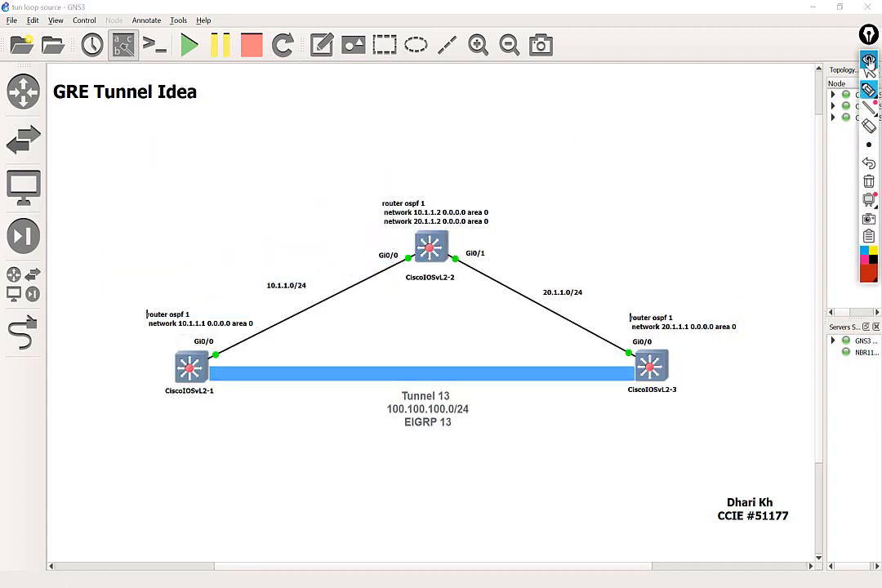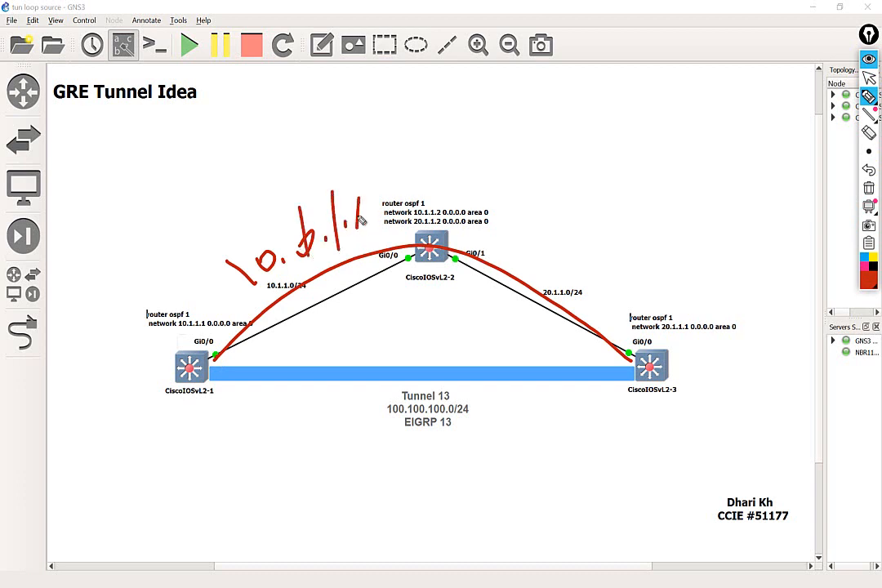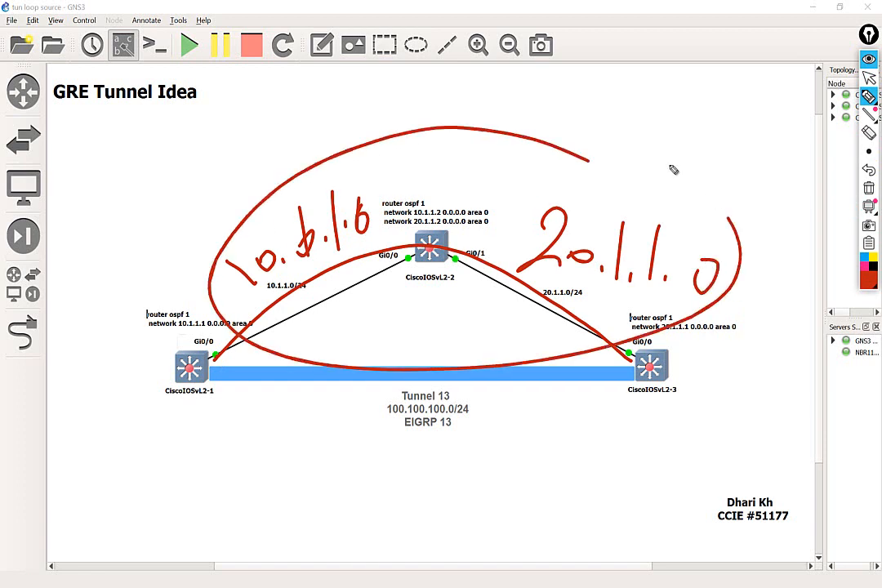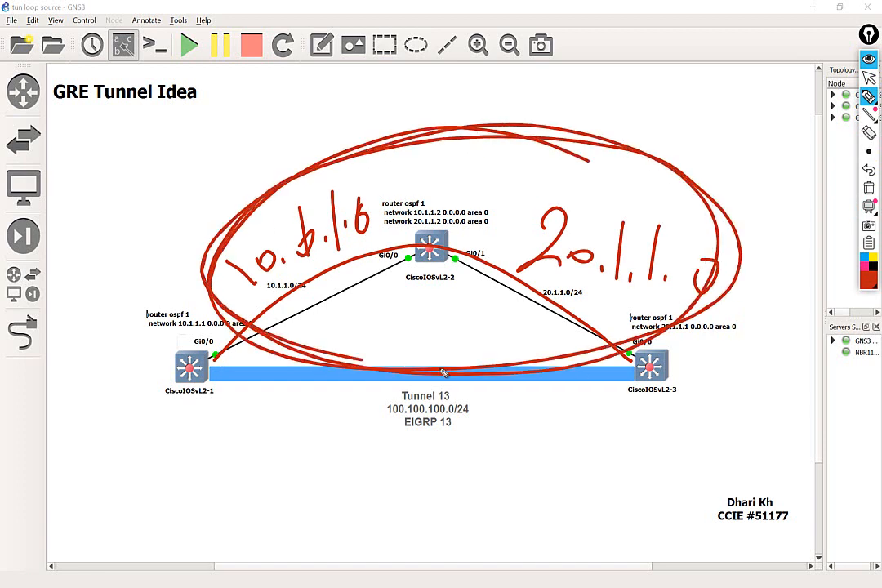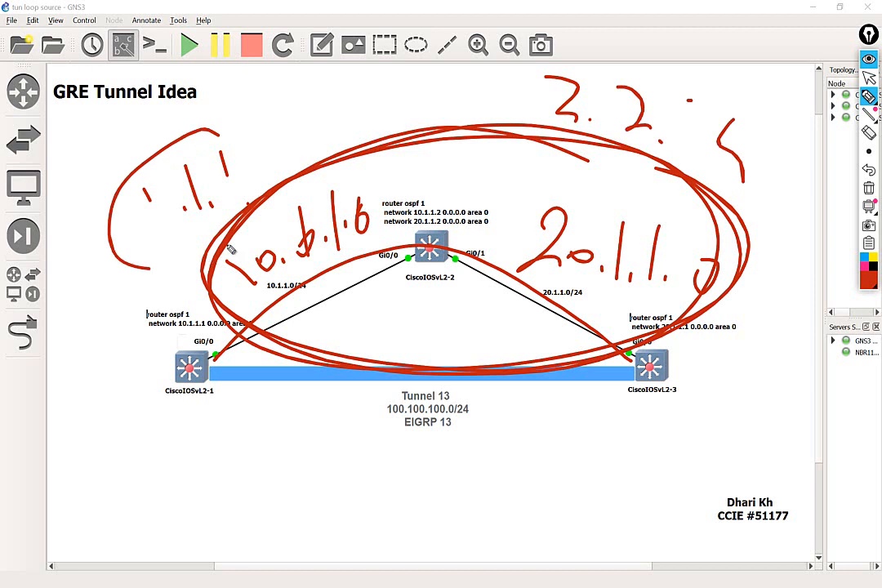is that the source for the tunnel is not available here in this network. If you remember the OSPF in that domain, only 10.0.1.0 and 20.1.1.0 are there. Did you see anything in this network referring to 1.1.1.1 or 3.3.3.3? No. So how is the tunnel going to work if the source is not available?